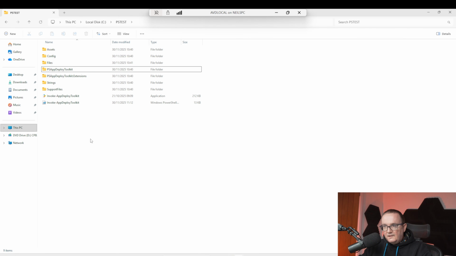What we've got is this Invoke-AppDeployToolkit.exe, and that is what you use to call it. And that just calls this PowerShell script as well. Now, all this remains the same. The only thing that you need to add in is your files.